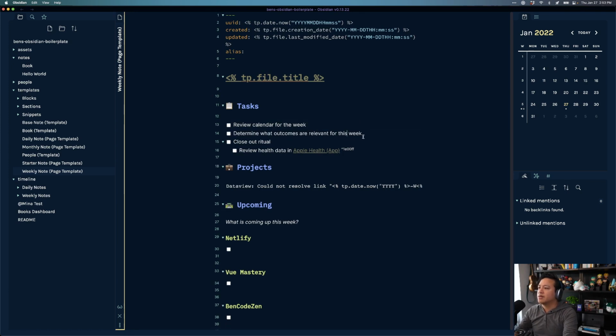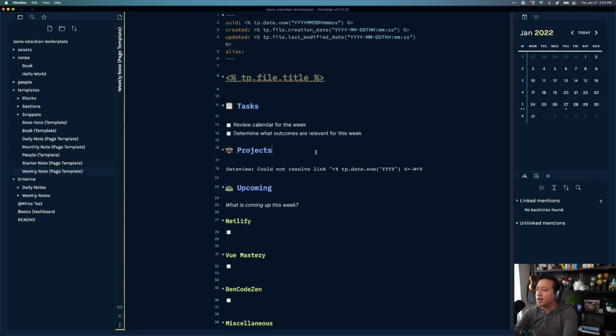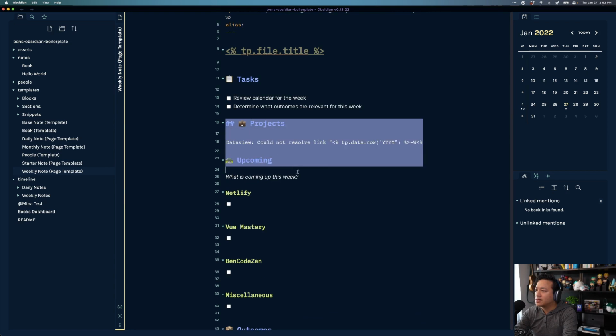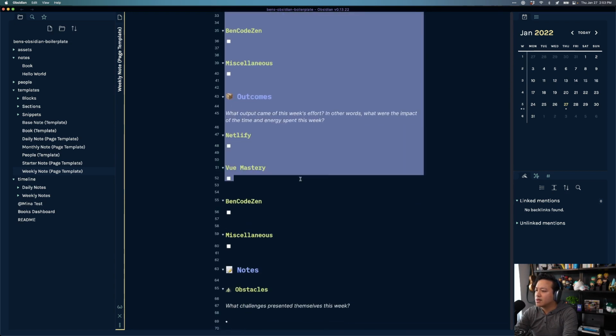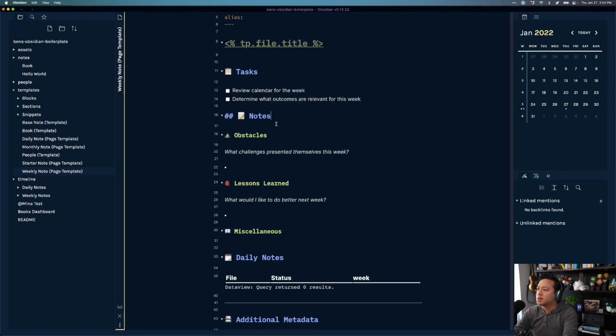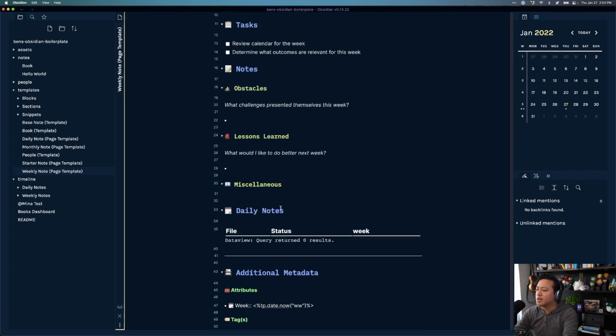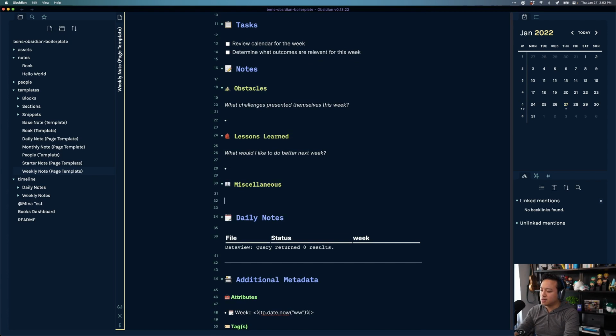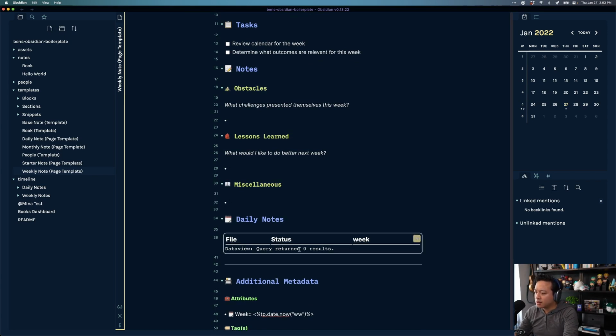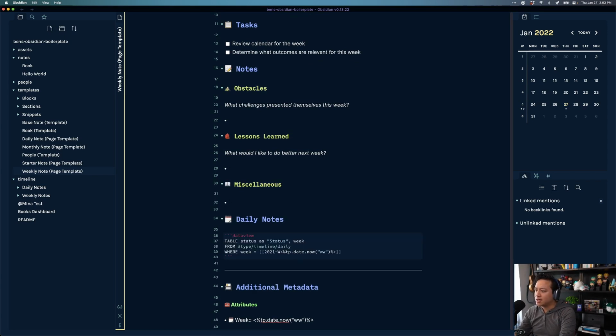Determine what outcomes are relevant for this week. That's important. Okay, then we don't worry about projects. We don't worry about upcoming. Don't worry about outcomes. This is all nothing. Notes is good to have. This is like reflections, so I don't mind leaving that for people. All right, here we go. The daily notes. This is what should be working, but it's not. And the reason is, all right, I just want a list. I'm not even going to worry about it. Type daily where week is equal to this.